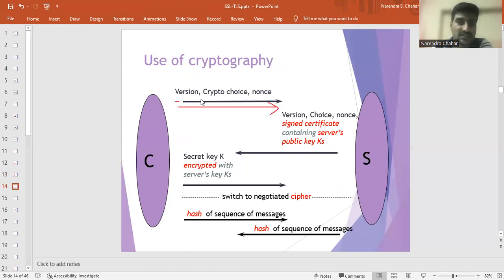So there is a version, crypto choice, and nonce. So what is the nonce? A nonce is a number which is sent by the entities to exchange. Just like this will send the nonce, like nonce minus one. So this is the mutual understanding of what will be the next number. We can say there will be a number only, though there can be something else also. So this ensures the freshness of the message, that it is not expired, that it is a fresh message.